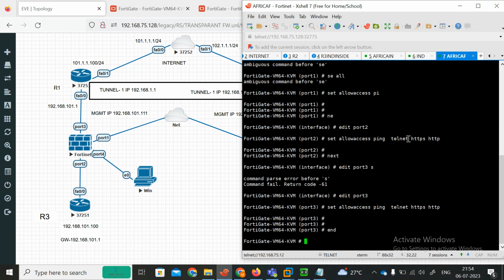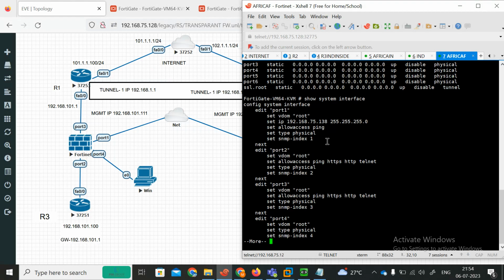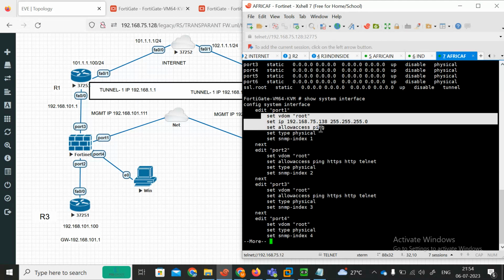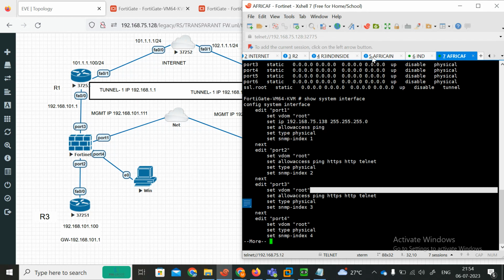In the system interface, if you check, you can get a single IP only, the rest will be later. Because we get the IP later, everywhere we just allowed the services only. Okay, so in the same way.